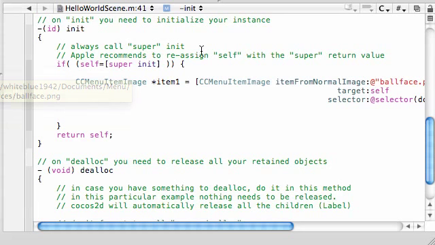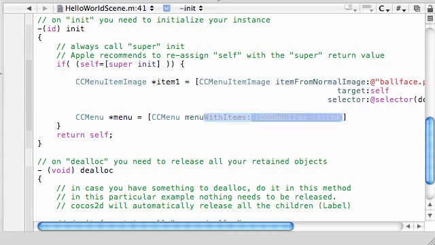So that creates the menu item, but we need to create the menu itself to put the items in, and this is really easy. CCMenu, and just go ahead and name it menu, and set it equal to CCMenu menuWithItems, just like that. And now as the parameters, what items do you want to put in? Well, you want to put in item1 because it's the only item we have, and you have to terminate this method with nil. Nil signifies the end of your menu.